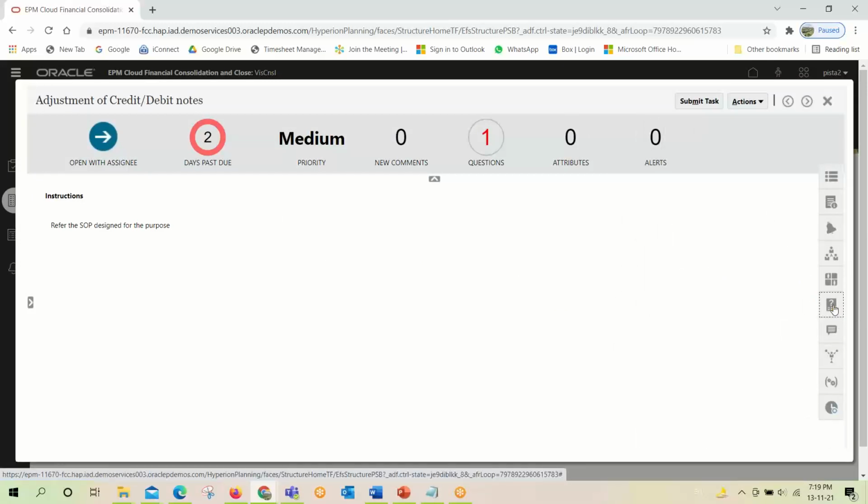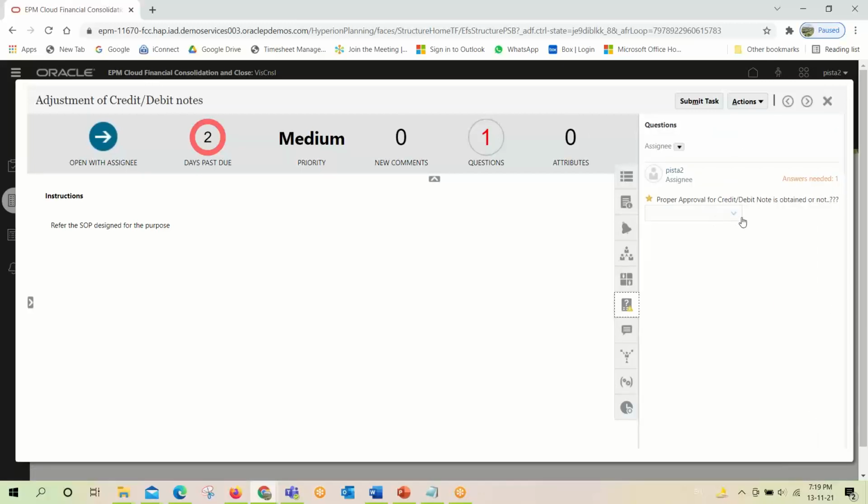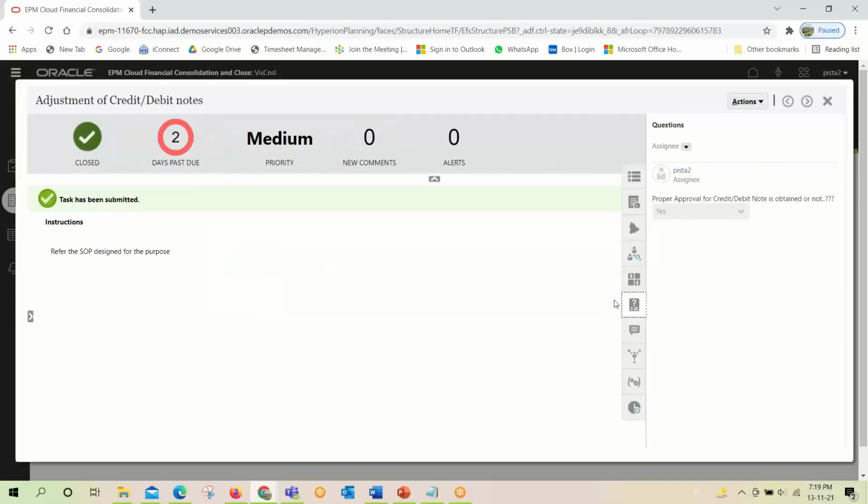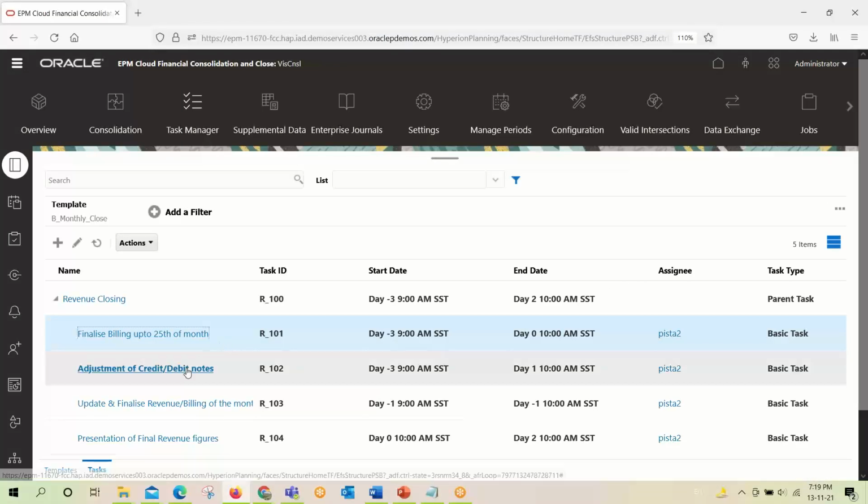So he will go to the question tab. He will see what the question is: proper approval for credit or debit note is obtained or not. This is a list type of question, so he will give the answer as yes and submit the same. So this task has now been closed because we have not given any approver for this.